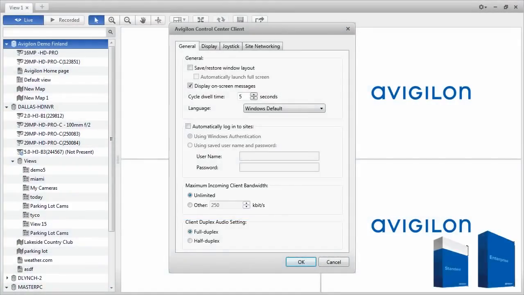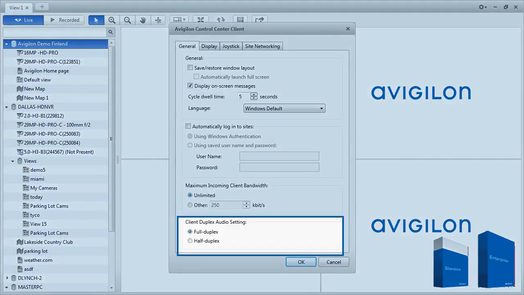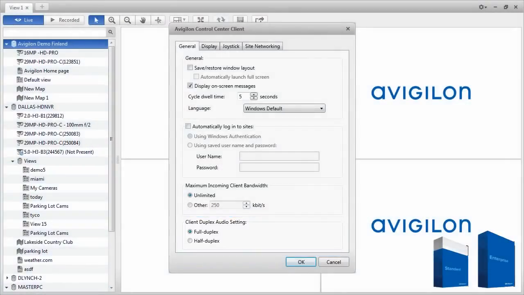If you have a microphone and speakers connected to your surveillance system, decide if you want to enable two-way audio. You have two options. Full duplex allows you to talk with the people in the video at the same time. Half duplex allows one side to talk at a time, which may be used to help prevent feedback.